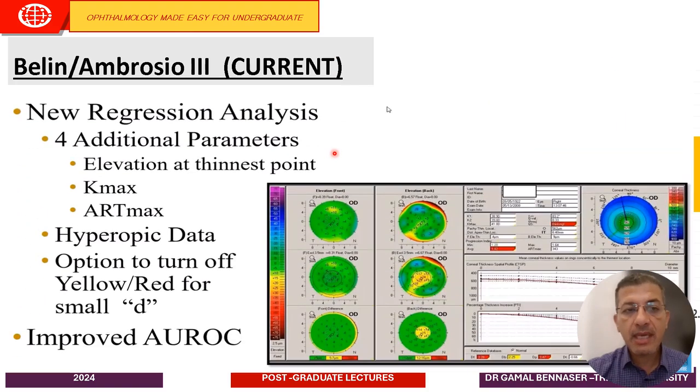Now, this brings us to the third and latest version of the Belin-Ambrosio display, which is currently available. What they did, they have added another 4 parameters to be taken in consideration in the map and represented here in this section of the map. These variables include the elevation at the thinnest point. They cancel the deviation along the Y-axis of the thinnest point, but they added the elevation of the thinnest point. And then the Kmax, because this is a very popular parameter, although we have spoken before that the Kmax is not a sensitive parameter for determination of the progression of keratoconus, and it mainly reflects the changes in the anterior surface of the cornea.